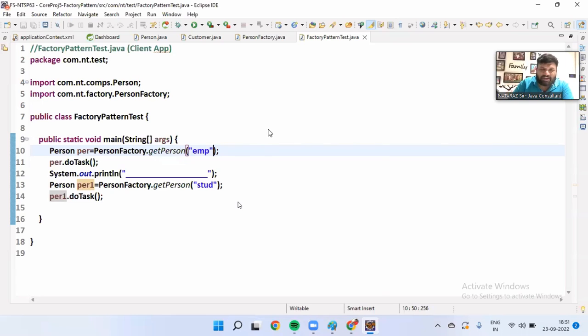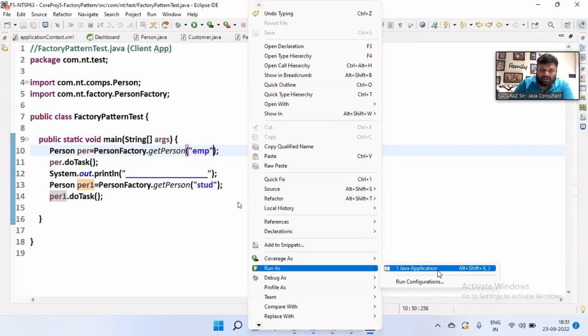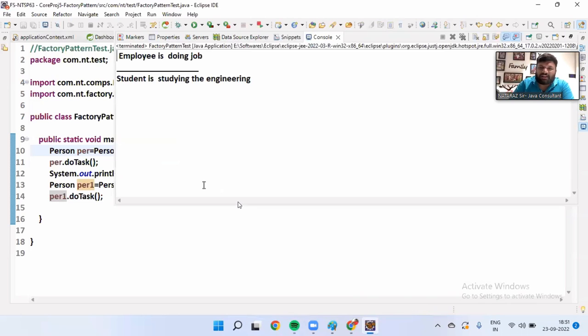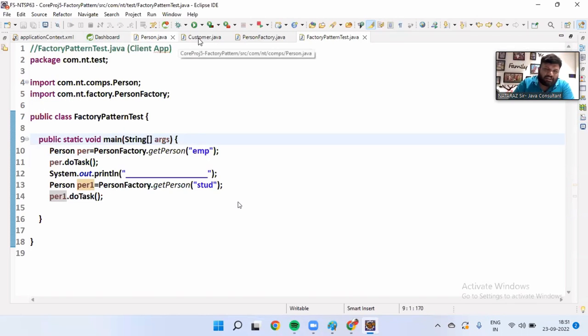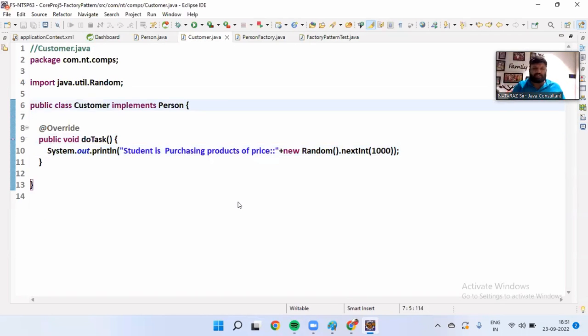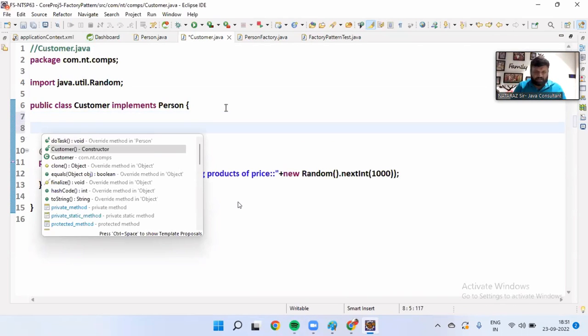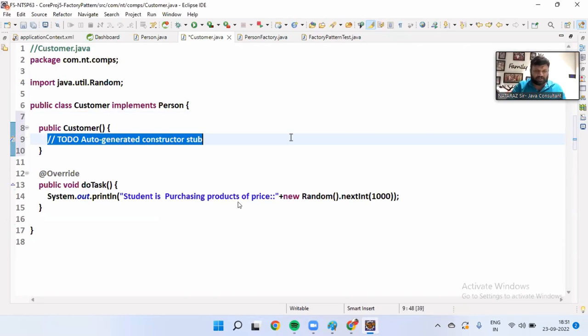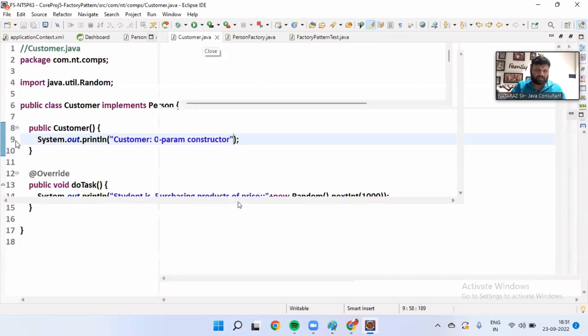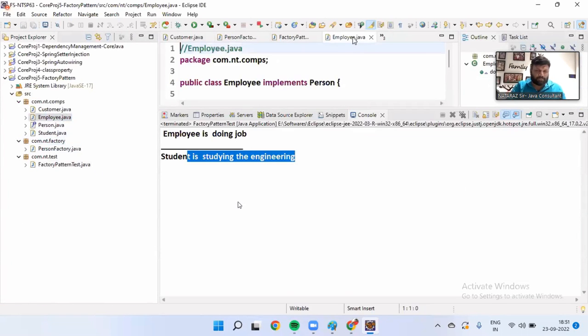Now let's run this one. Are you feeling the abstraction or not? Employee doing job, student is studying engineering. Here is my customer. System.out customer: zero param constructor. Nice.